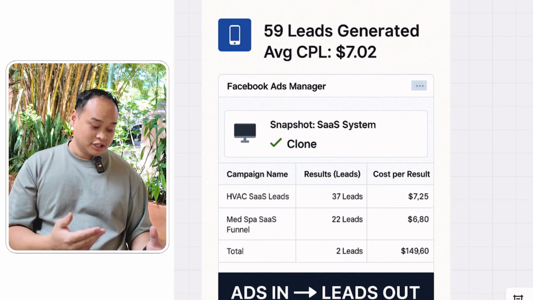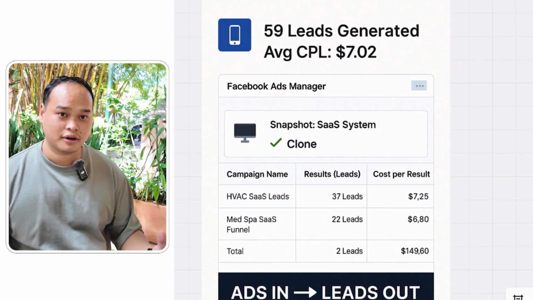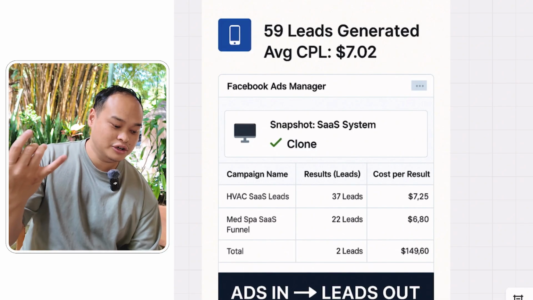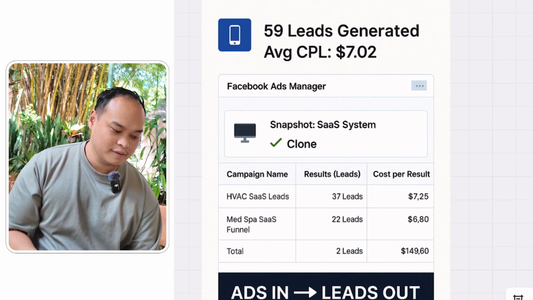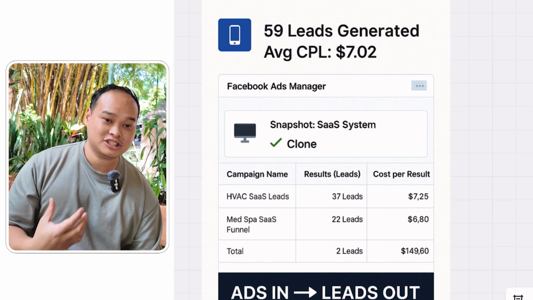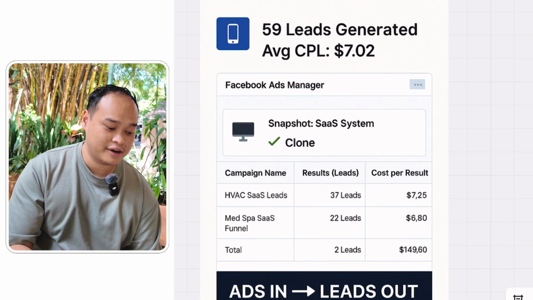$7.25 cost per lead. A med spa, right? Maybe you're going after a med spa, showing them how to use AI to be their inbound receptionist. 22 leads, $6.80. And so it's really cheap to get local businesses opting in and requesting more information about your software. And I'll show you how to do this as well.